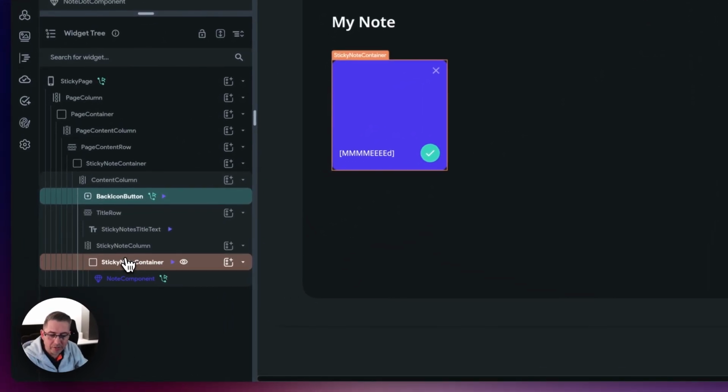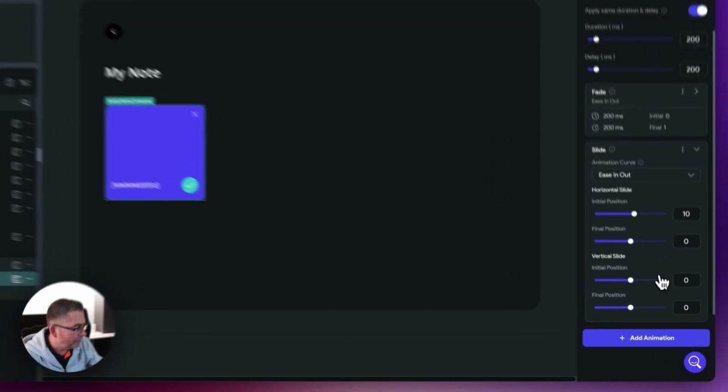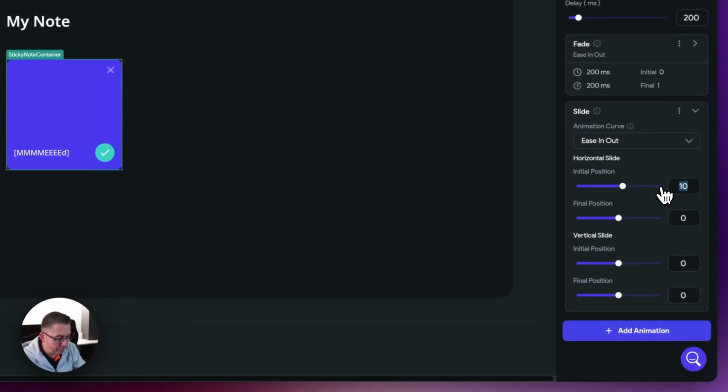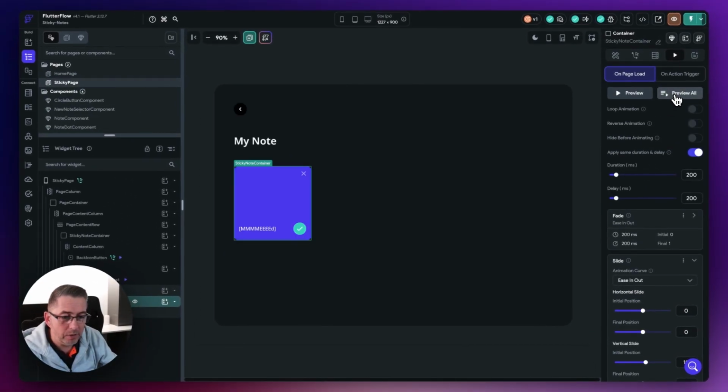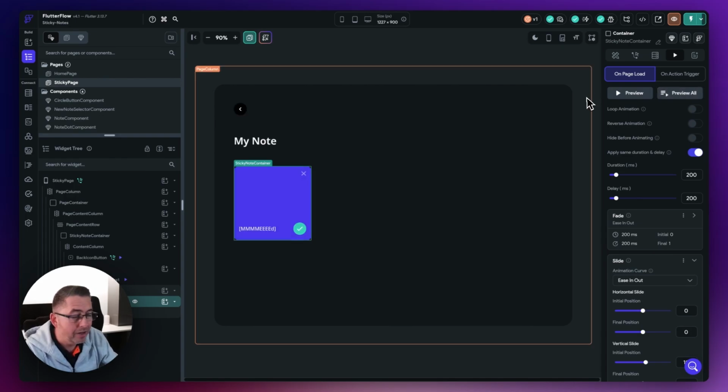Now with the actual sticky note itself, with that selected, let's move down here. Let's move the initial position, set that back to 0. Now the vertical side, the initial position is 0, which we want to change. The final position is there. So with the initial position, let's do this as say 10. So it'll be 10 pixels to the bottom. If I now preview all, then you can see we've now got something hopefully that will look a little bit different when we fire this up. So let's try that now.